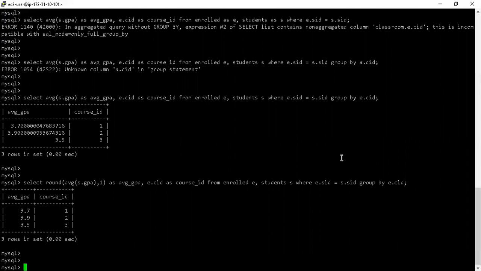And what that S dot or E dot means is basically I've given an alias of E to the table enrolled and an alias of S to the table students. This is not useful in my case. Let me just show you what happens if I don't do this. Let me remove all these things, and I'm going to write students over here and enrolled over here.